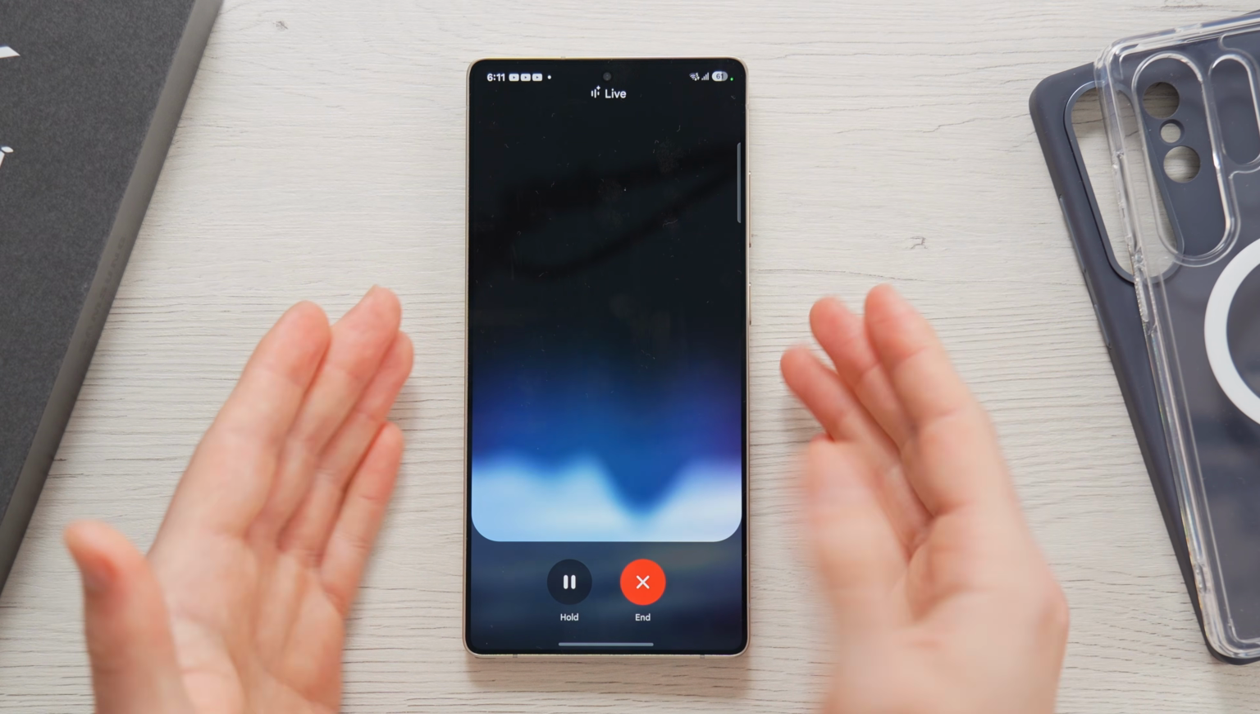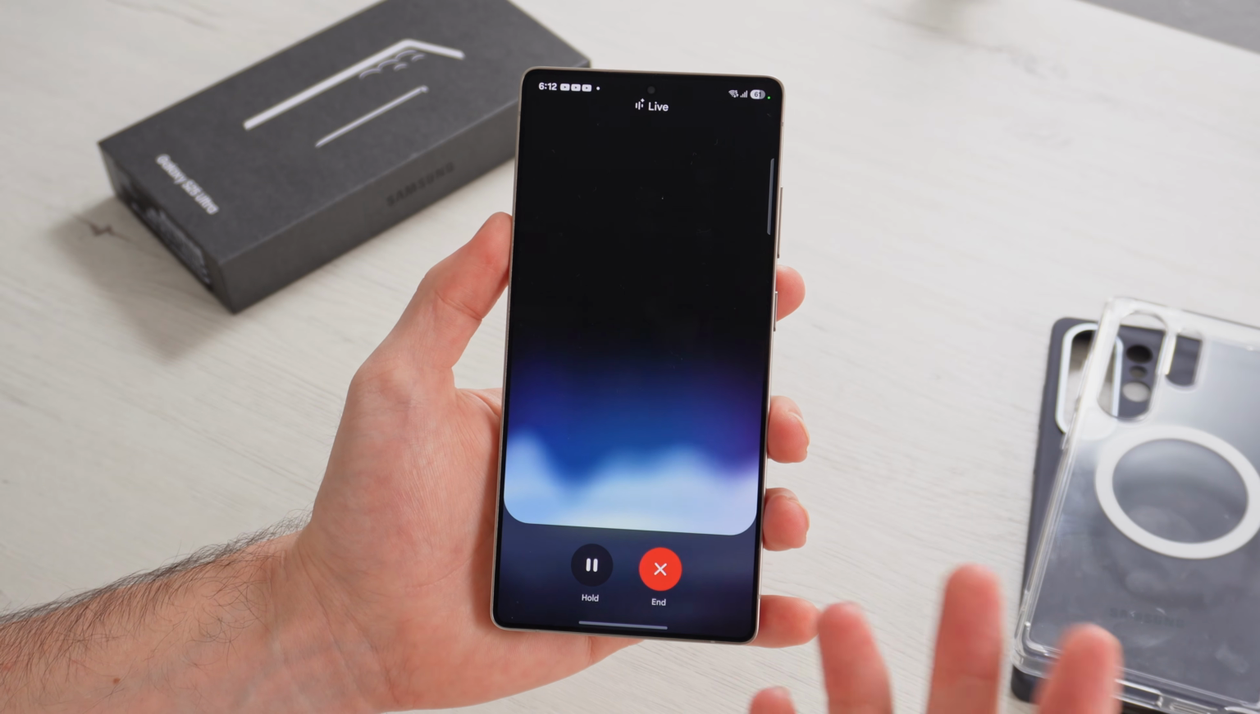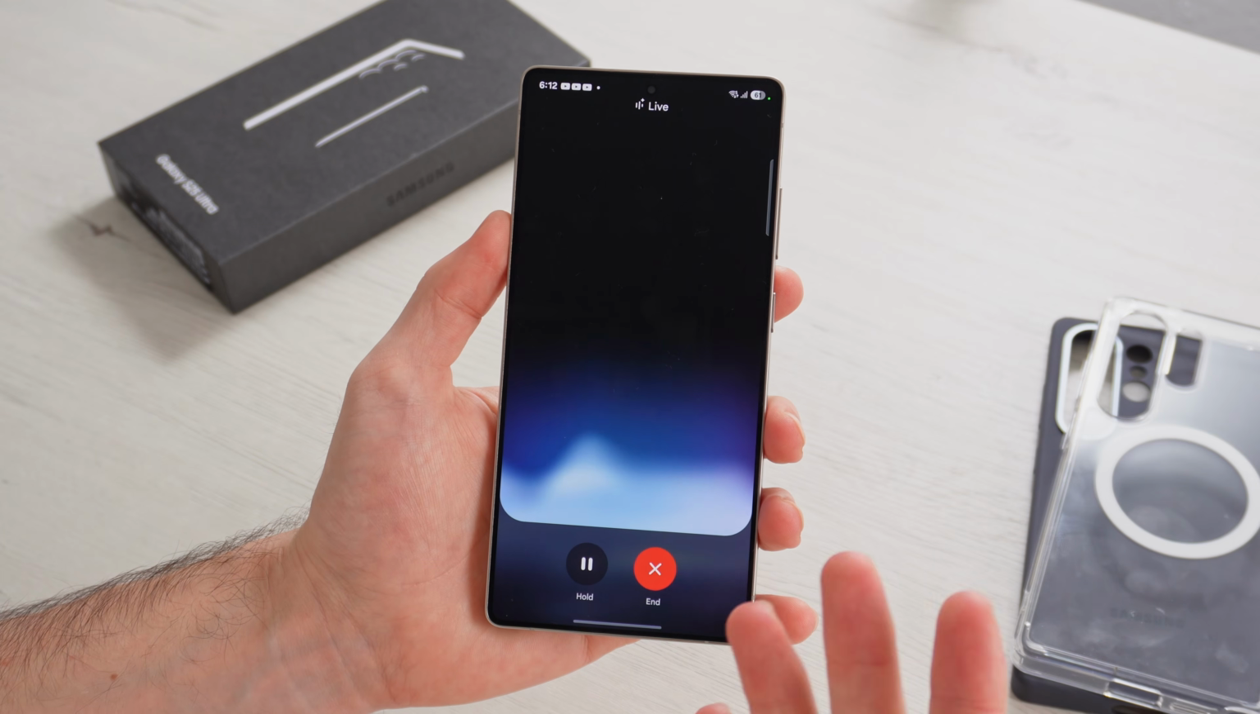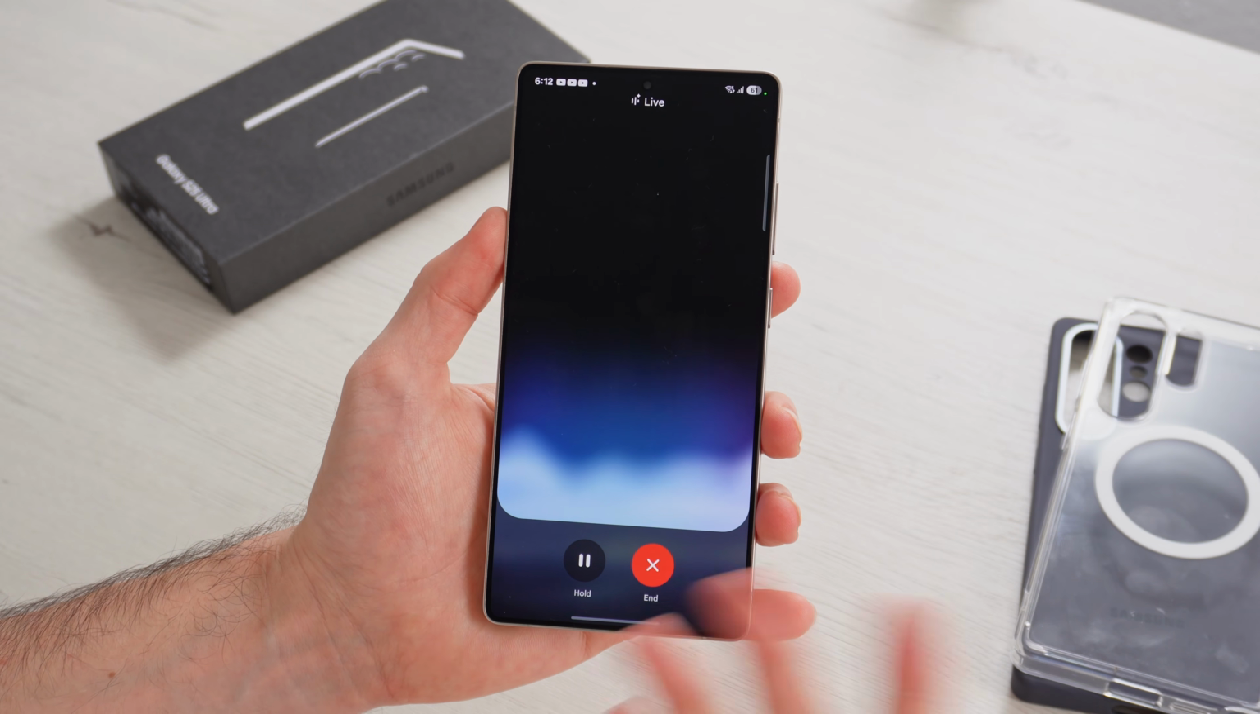Hey Gemini, so I've been having a little bit of back pain lately. I think it's because I sit down for too many hours during the day. Please give me some tips to fix this.